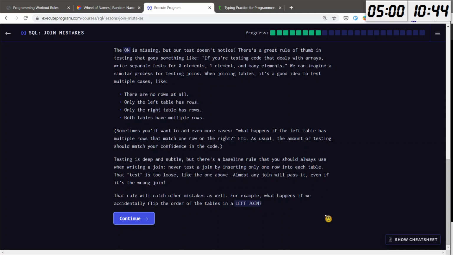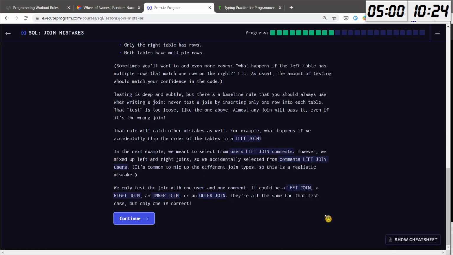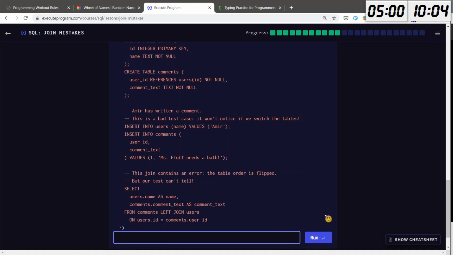For example, what happens if we accidentally flip the order of the tables within a left join? In the next example, we meant to select users left join comments, however, we mixed up and wrote comments left join users. It's common to mix up different join types, so this is a realistic mistake. We only test the join with one user and one comment. It could be a left join, a right join, an inner join, or an outer join. They are all the same for the test case, but only one is correct.